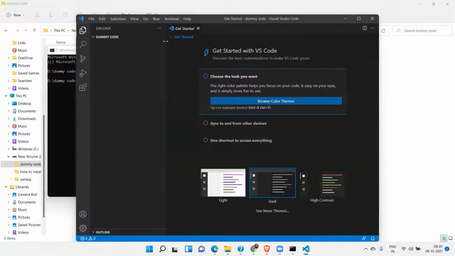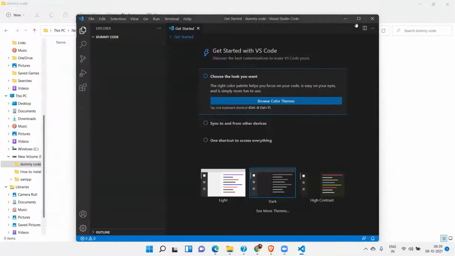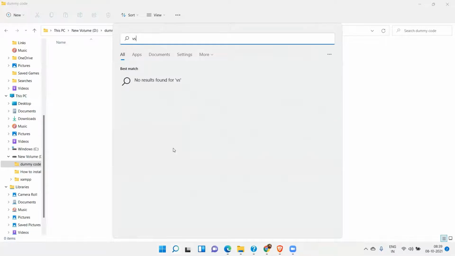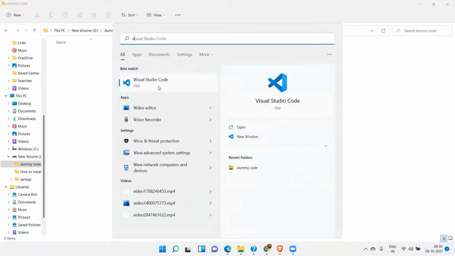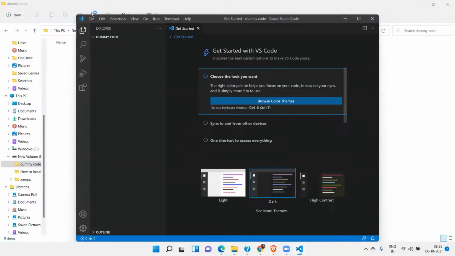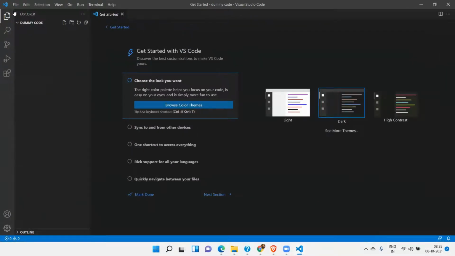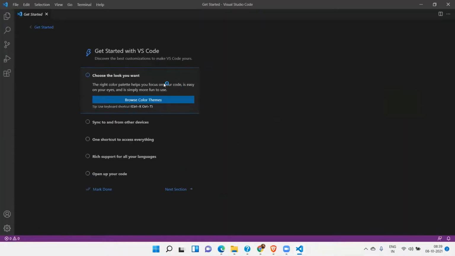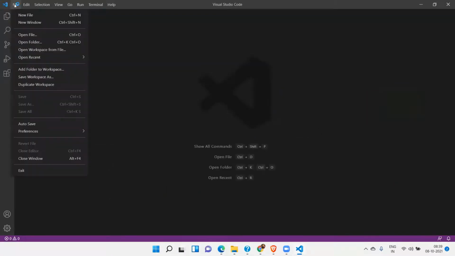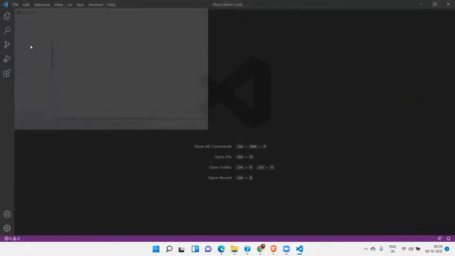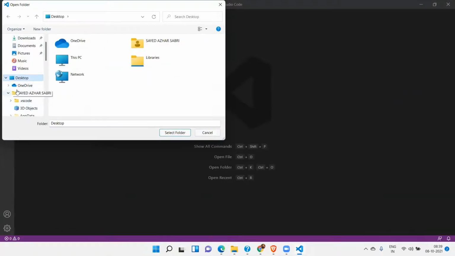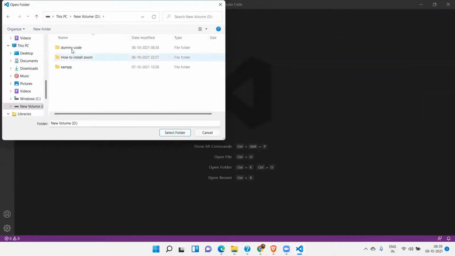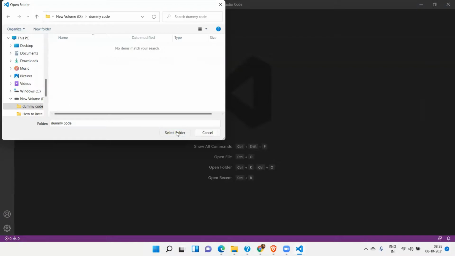Okay. Second thing, I'm closing this. I'm going to start VS Code. Visual Studio Code here. And then I'm closing this dummy folder, which we opened recently. So go to close folder. Close folder. Now no folder is opened. Okay. Go to file. Open folder. Now browse that. That was in D drive. So we can go to D drive and then open dummy code and select folder.